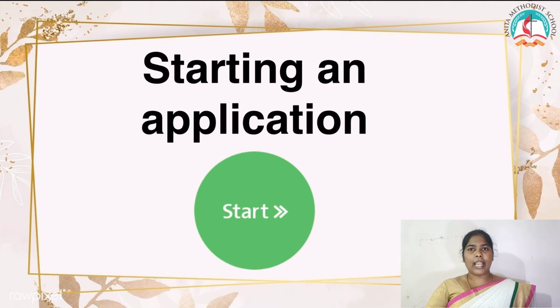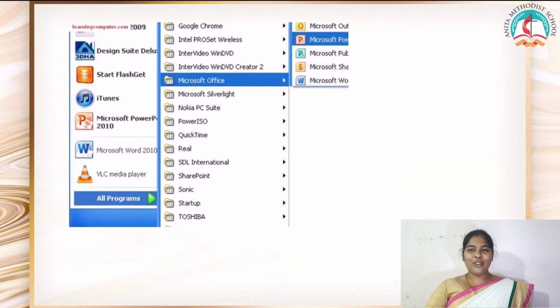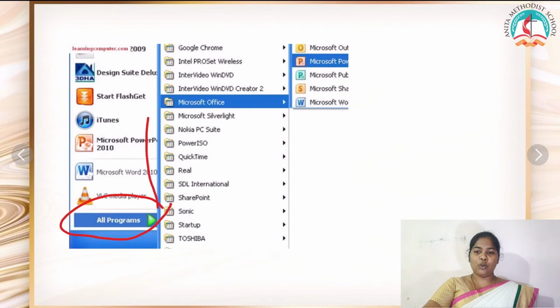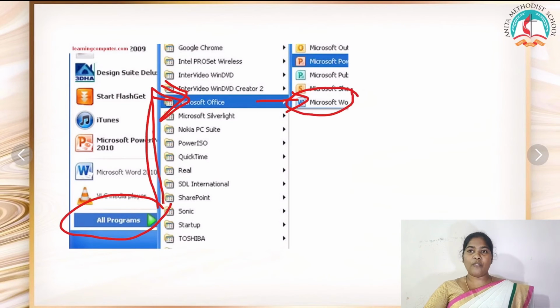Next, we are going to see how to start an application. It's very easy, and you people already know how to start an application because you have been working with Paint, Word, Excel, PowerPoint, all those things. The same way, we are going to learn the steps. So first, all programs, then I will click Microsoft Office, and under that, if I want to open Microsoft Word, I will click Microsoft Word.